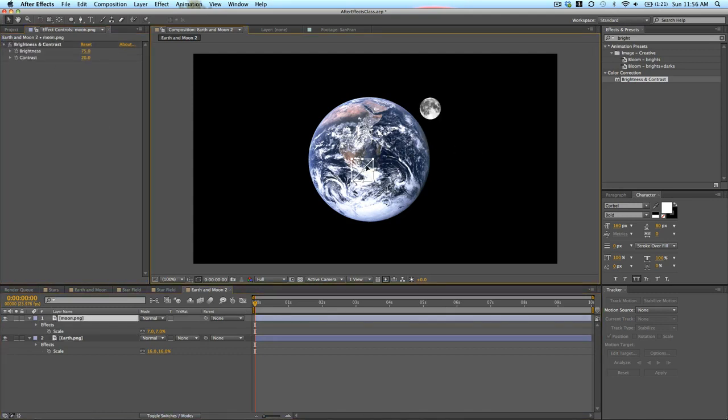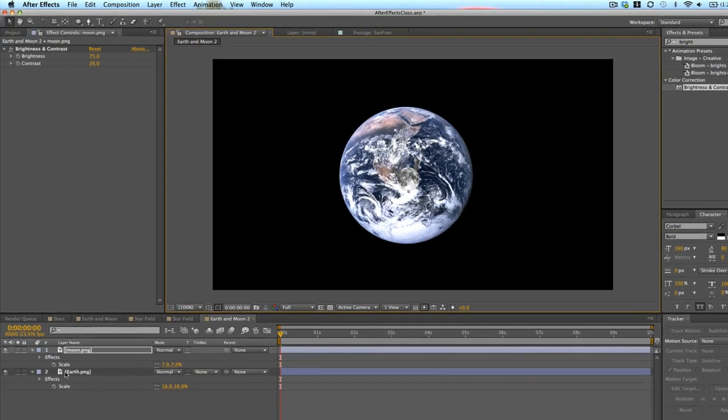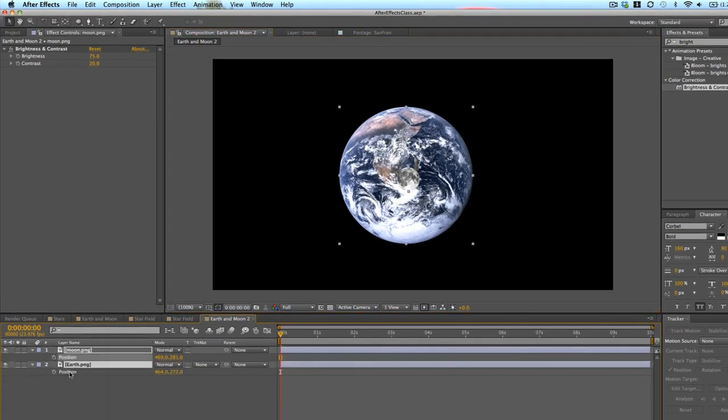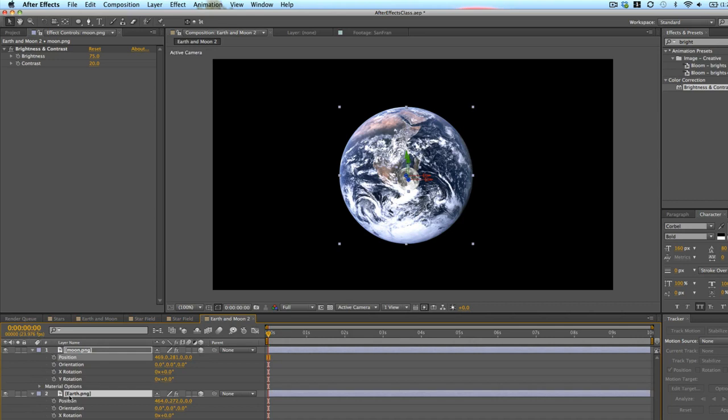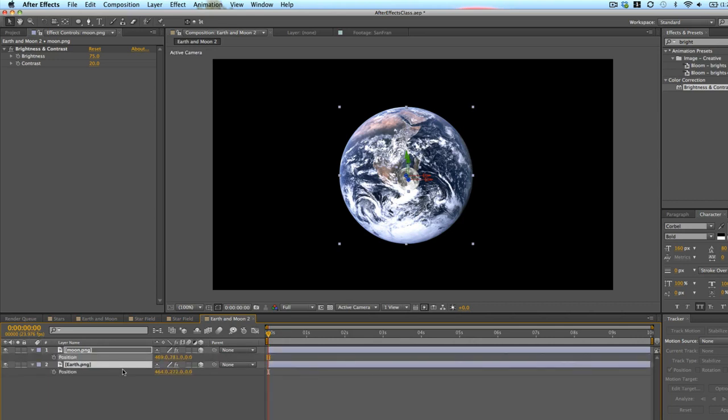Alright, so basically what we're going to want to do is make this moon spin around this Earth. And the way we do that is by using 3D positioning. So first we want to use toggle switches to bring up our enable 3D option. Click on that cube. Then press P to bring up our position function. And this is the easiest way to create an object rotating around another object.